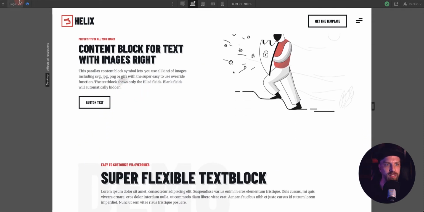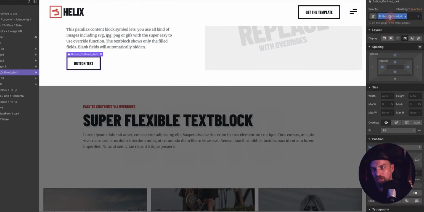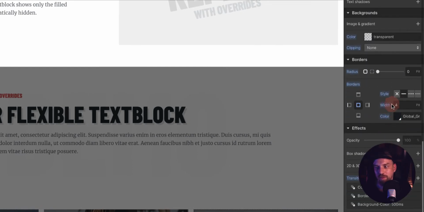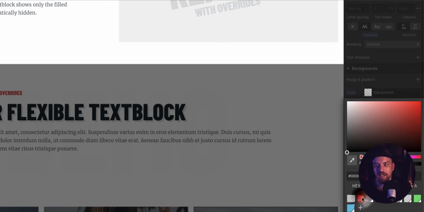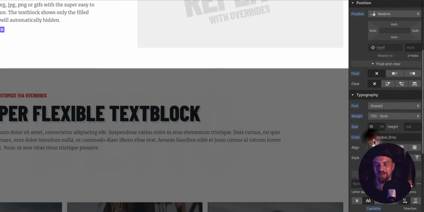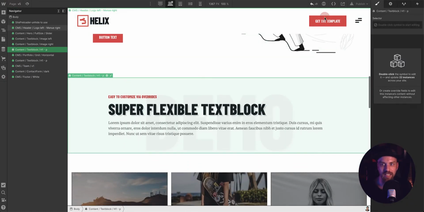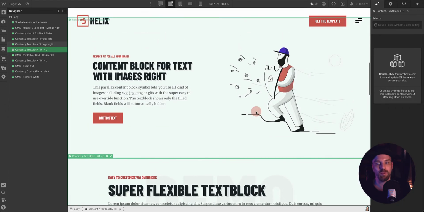So for example, we don't want an outline button. Go onto the button itself, and then we say, for example, we don't need a border, but we want a background color, and we want a white button typography color. So, you see it directly changes everywhere on the whole page, and everything works great.